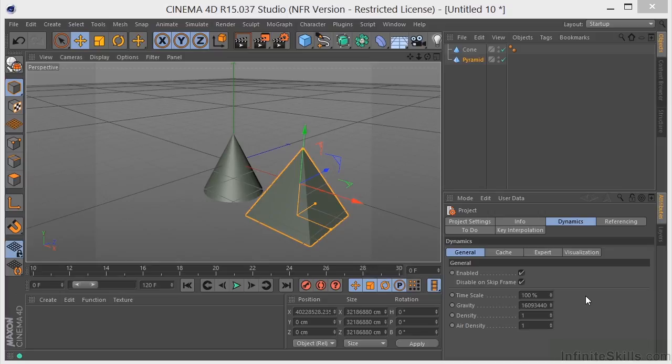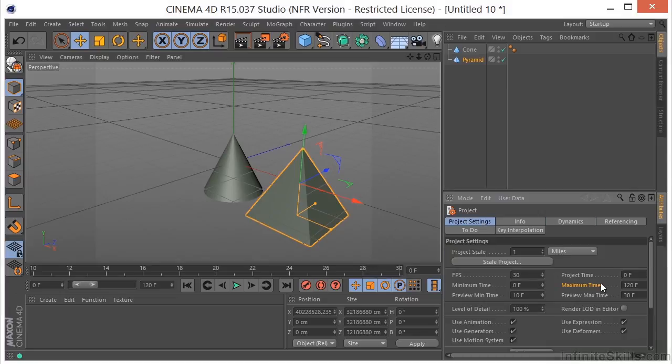Bottom line, when you start a new project, you want to come over to your project settings and get everything set up.